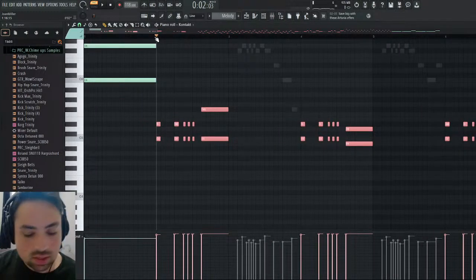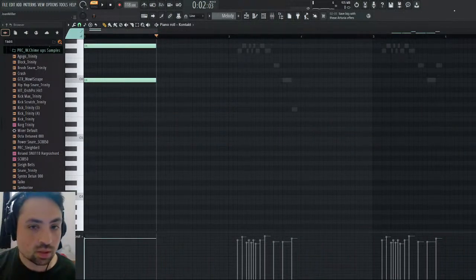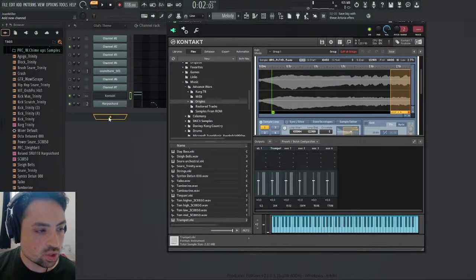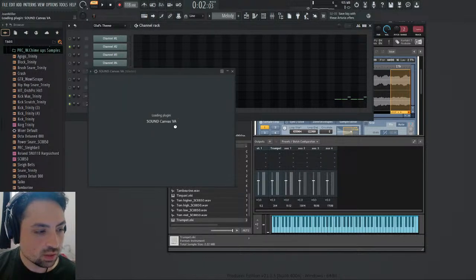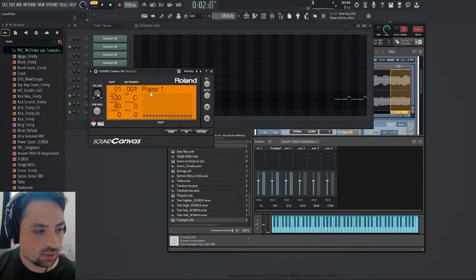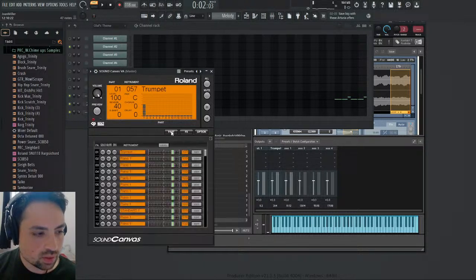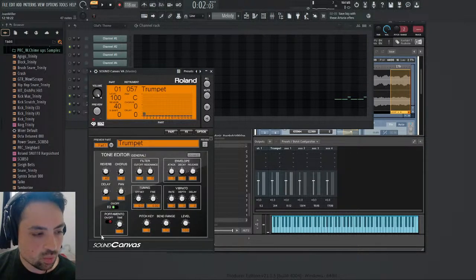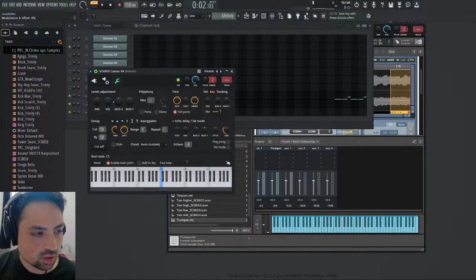All right, let's cut this. And then we're going to make a Sound Canvas VA. I don't think it matters what map we use. Let's choose Trumpet, go to Edit Part 1 and turn off the reverb. Turn off the cutoff. Turn up the cutoff just for safekeeping.